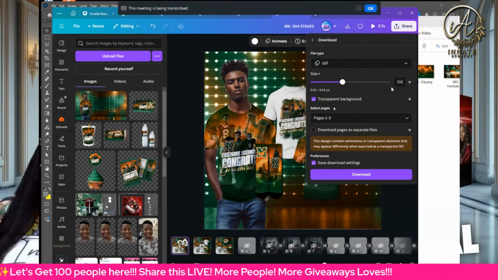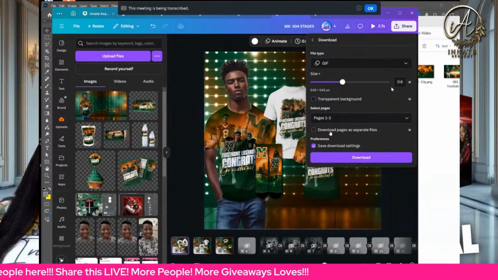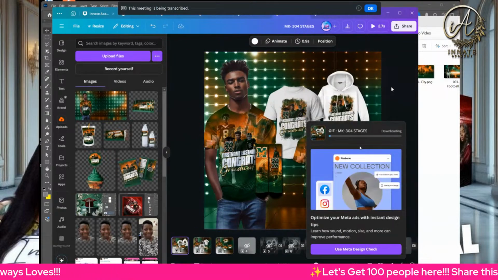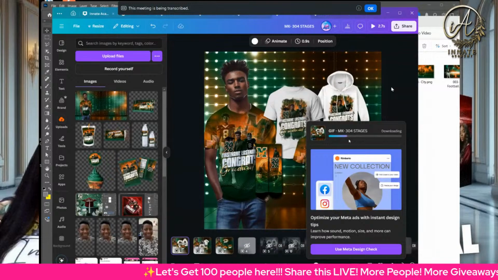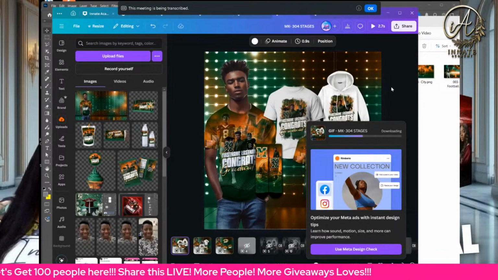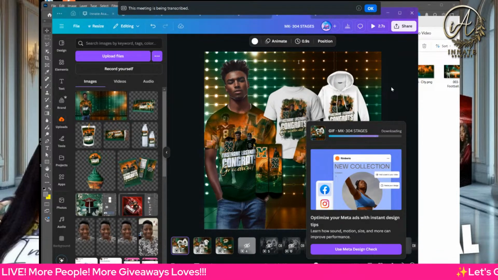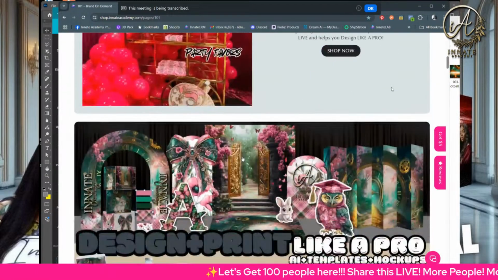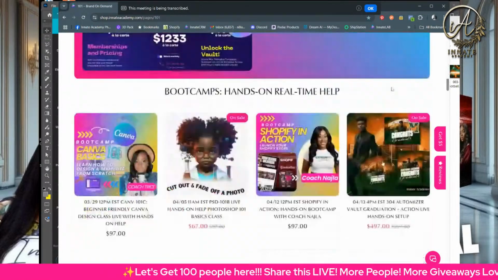Okay. I don't need a transparent background because that might make the file bigger. I'm going to go ahead and download. And you'll get to see I use these for, like I said, my Shopify page here. The thumbnail right here, that's a GIF.